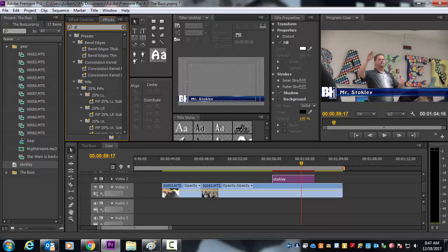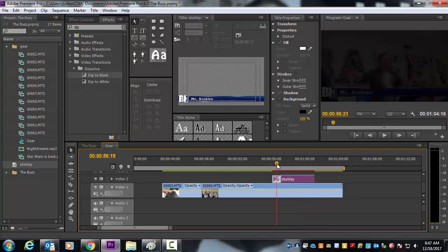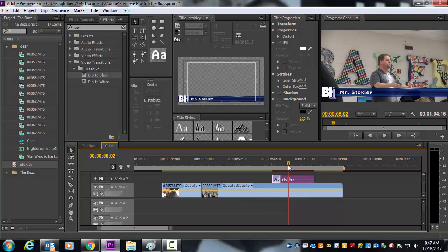If I use a dip to black, that doesn't really work. What it does is this image, all of this actually shows up. It's just transparent. So all of this is still in this picture in my video frame. Even though it looks like blank space, it really is here. So when I dip to black, see, all of this turns black too. Well, I don't want that, right? That looks kind of bad. Looks really weird.